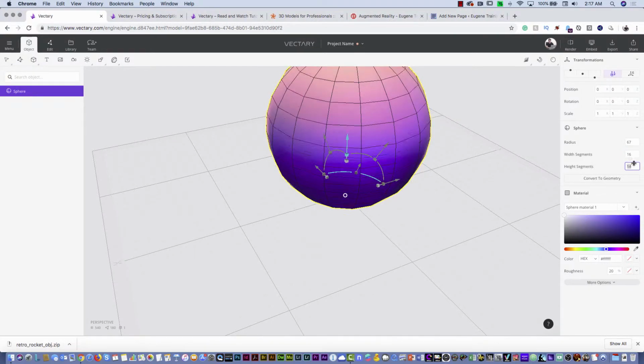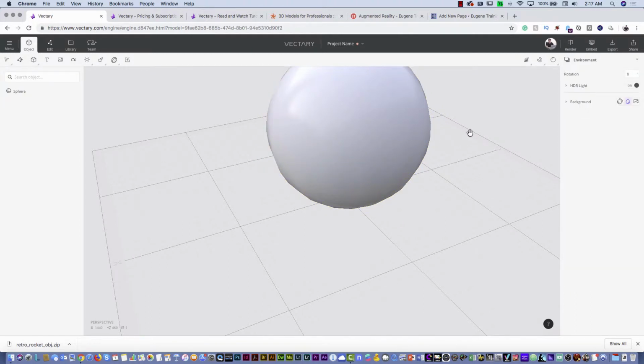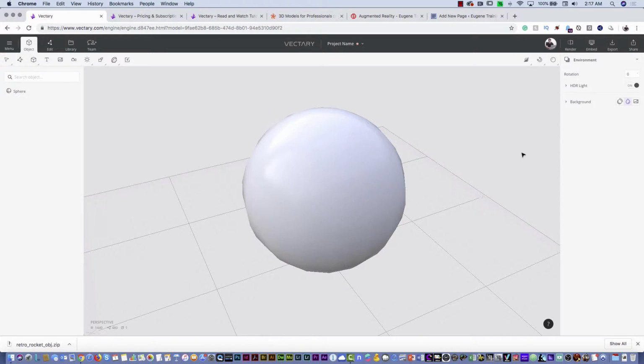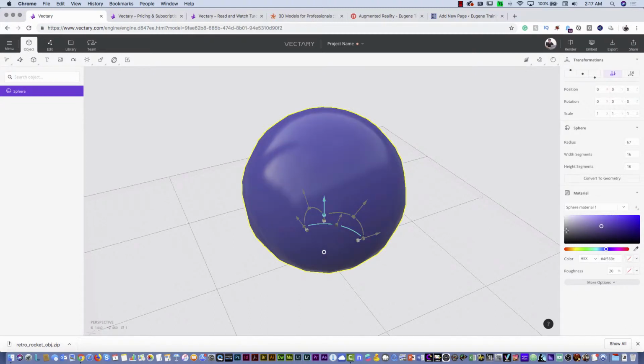I'm gonna select, for example, 16 and 16 here, in order to look a little more like a sphere. All right, then if I select this, I can change the color here. You see the sphere material, you can select many different colors. Okay, and you have the color here.